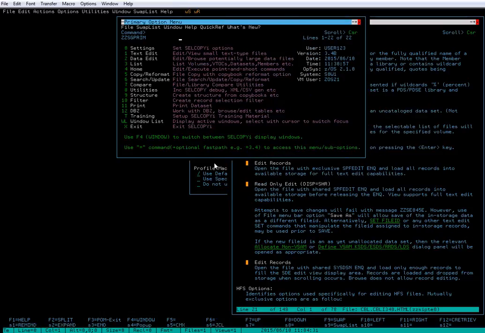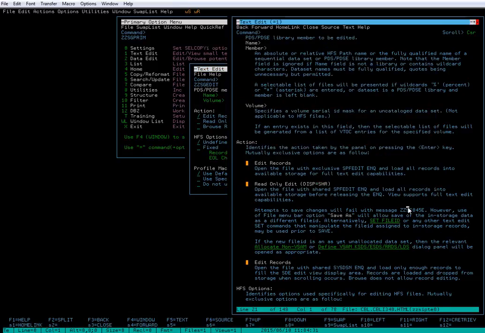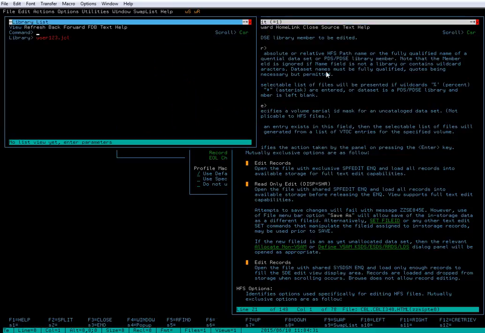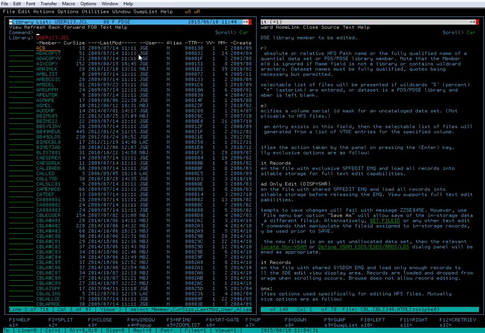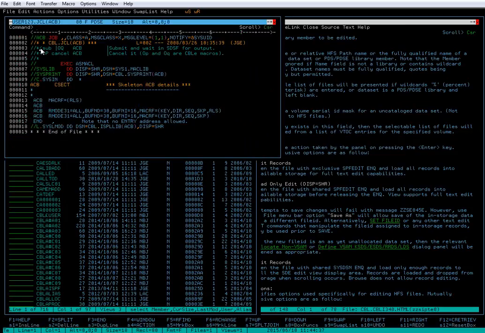It also gives us a really handy point and shoot mechanism for selecting all sorts of options. For instance, if I open up a library list, then I can very quickly just point and shoot with my mouse to edit any member.